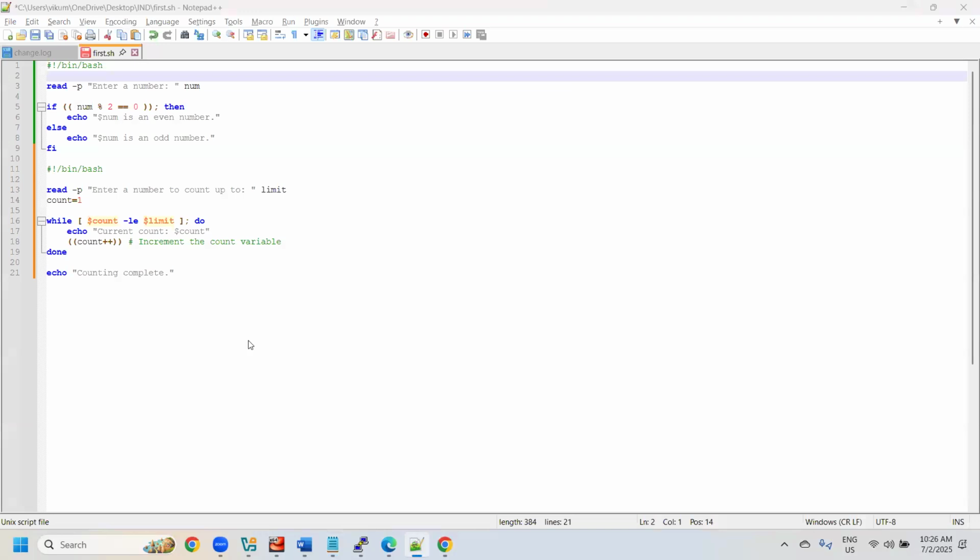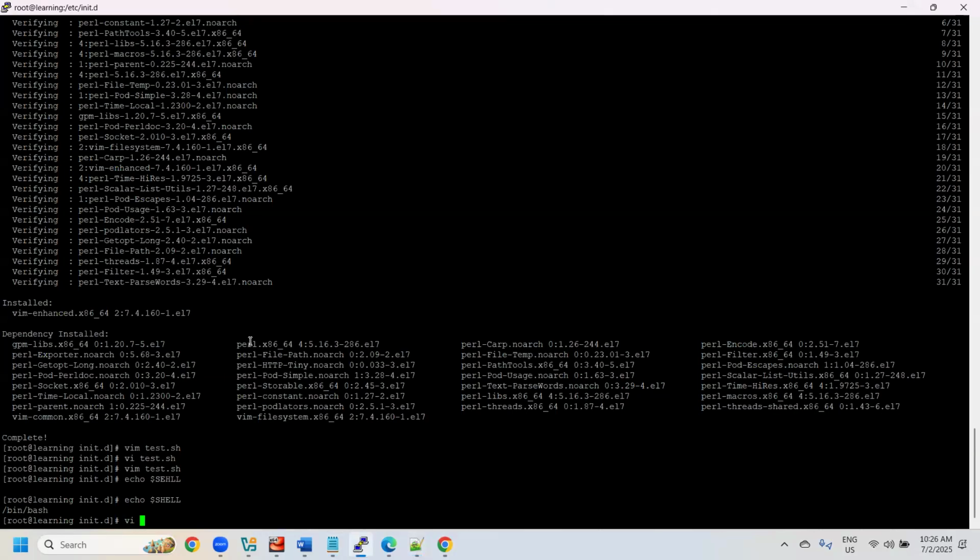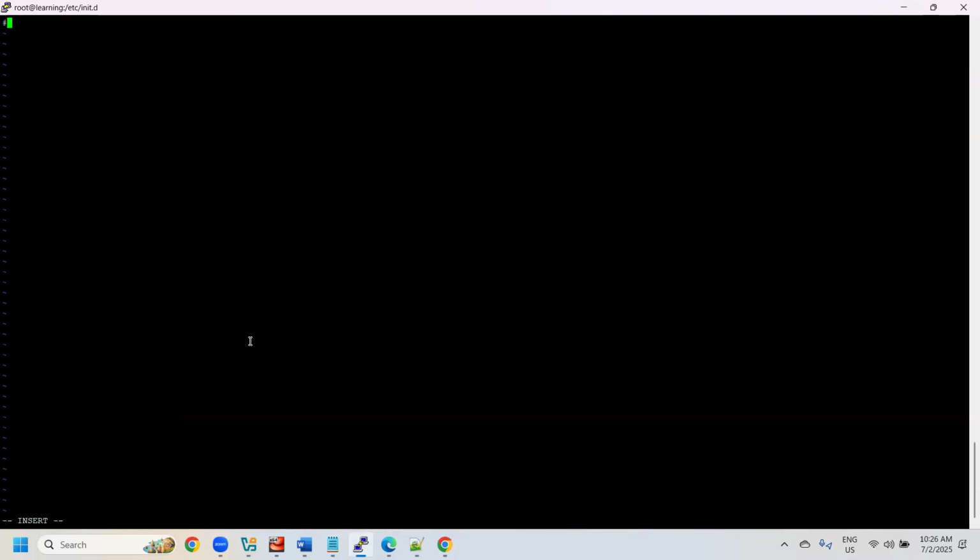So how do we create the shell program? Here, vi first.sh. Then hash bang /bin/bash, echo "This is my first shell script". Then echo "System date and time is", and date. Then echo "System name is", and hostname. Like this, we can specify echo.